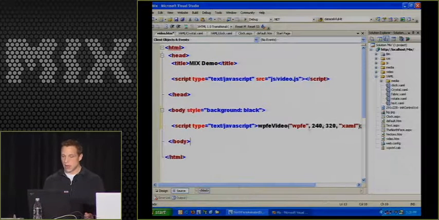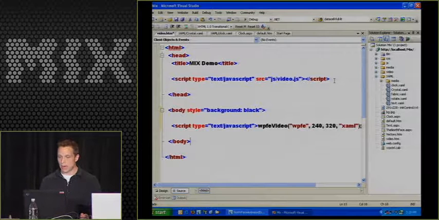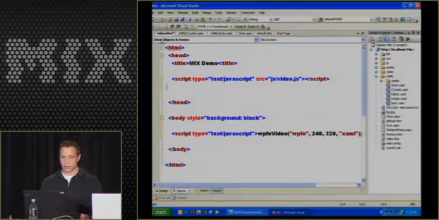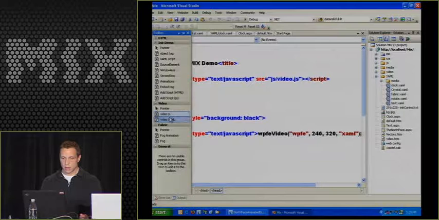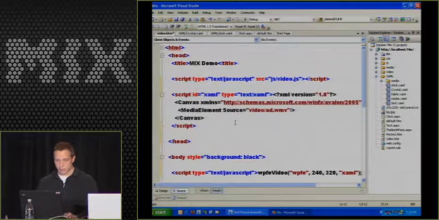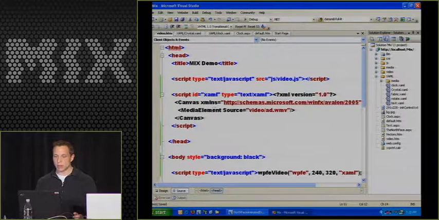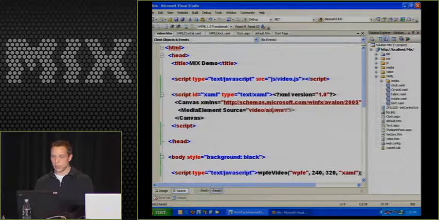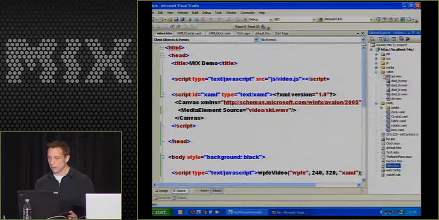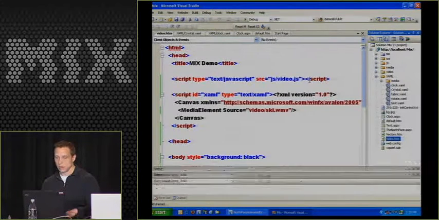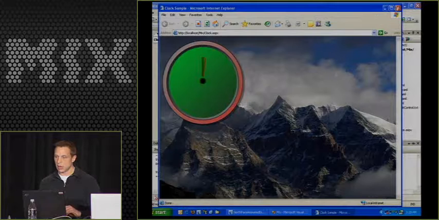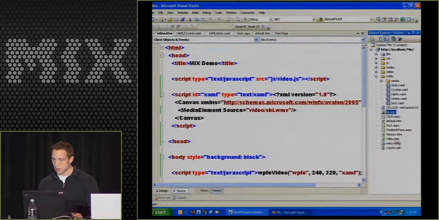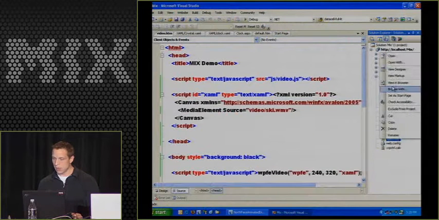And then I'm going to go ahead and directly in my page, I'm going to add some XAML. And in the XAML, I'm going to put a media element, and I'm going to point it to, in this case, I'll point it to ski, which is a video that I have down in here. And we'll go ahead and run this page.